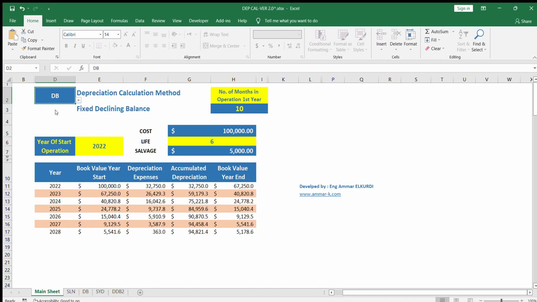This is the first method of depreciation calculation, straight line. We have fixed declining balance. We have sum of year, and we have double declining balance. Usually we use here the factor of 2, but sometimes they use an amount from 1.5 to 2.